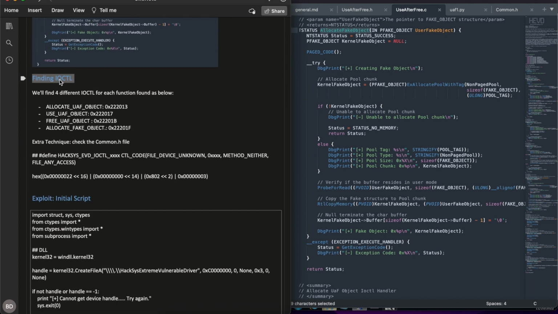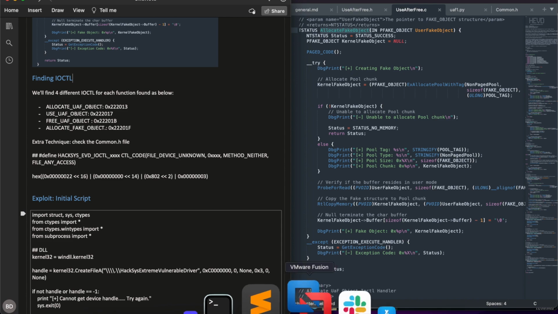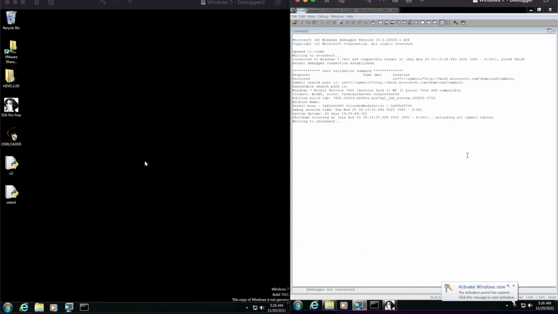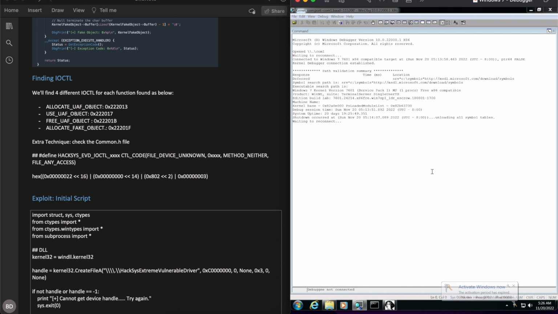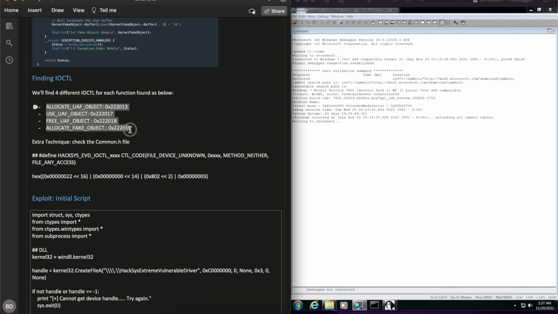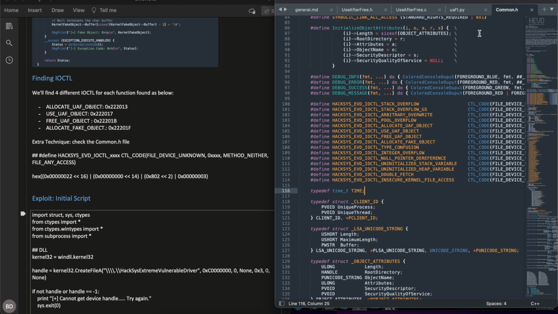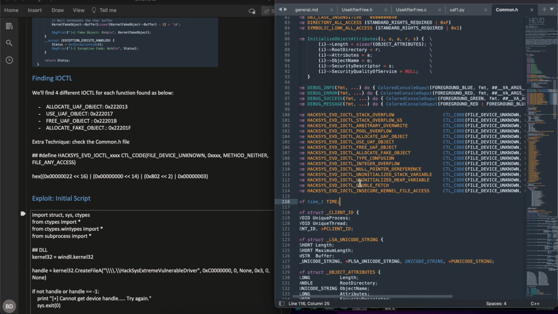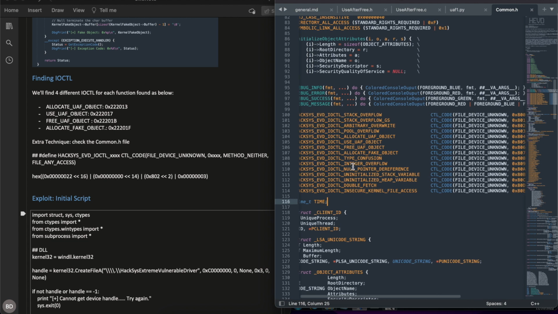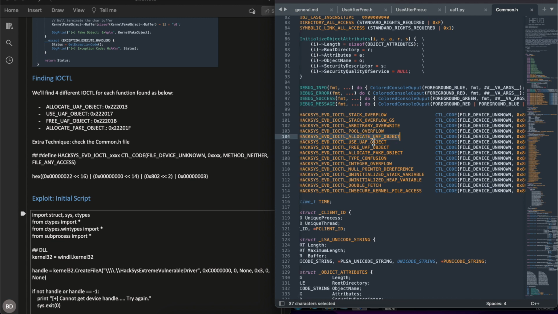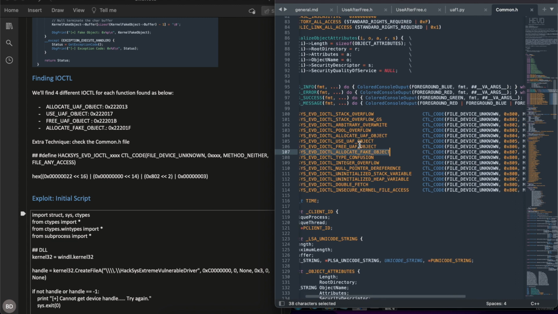As always, the second item in our strategy is finding the IOCTL. First of all, I will show it in a very simple way. As you can see, there are 4 functions, and if you go through the header file, we will also see that there are 4 functions and 4 different IOCTL codes. If you go to the common header, you will see all the IOCTL codes for all of the calls in the HEVD vulnerable driver. Every single function that we talked about, allocate UAF object, use UAF object, free UAF object, and allocate fake object, has its own IOCTL code.